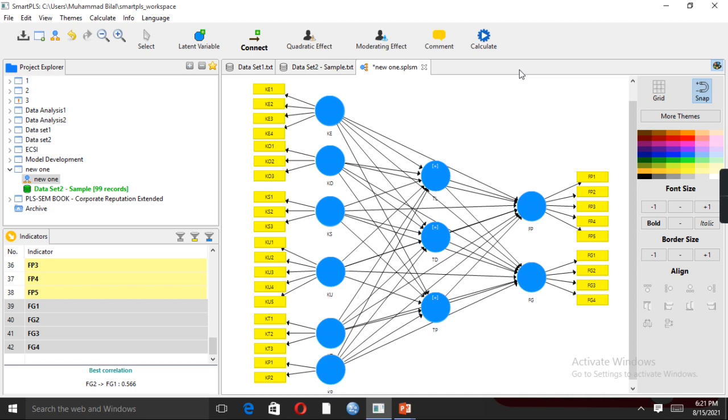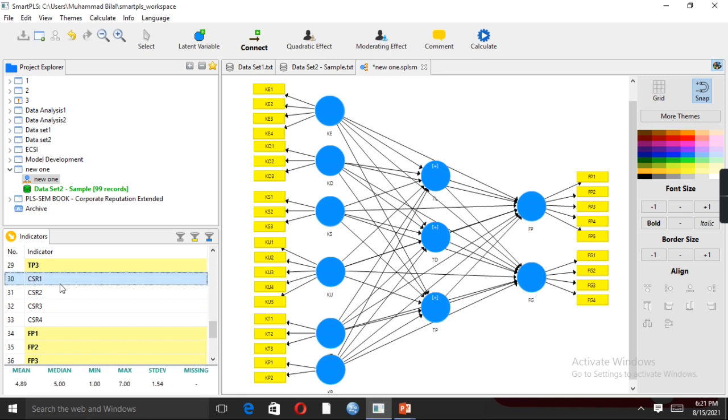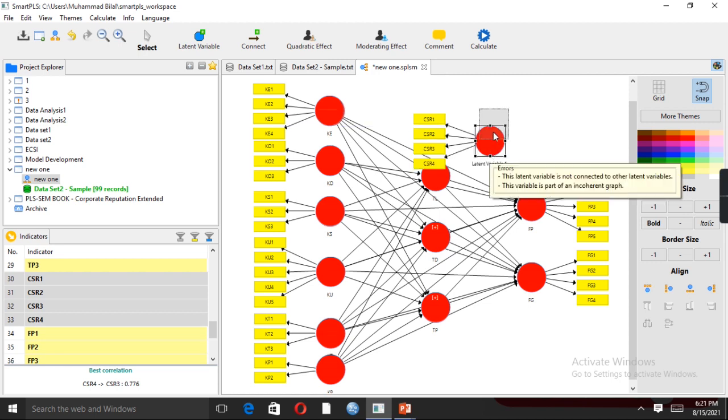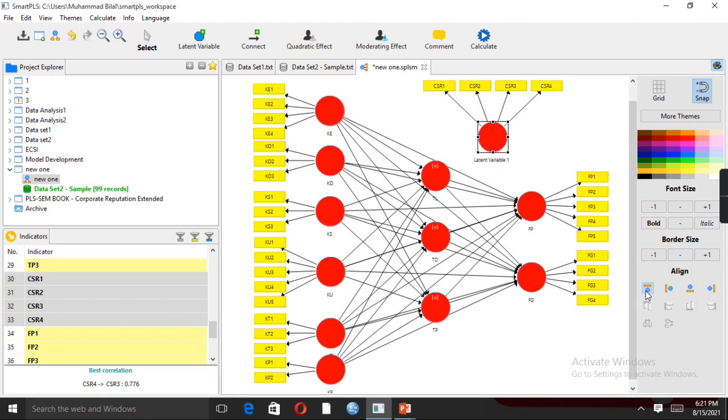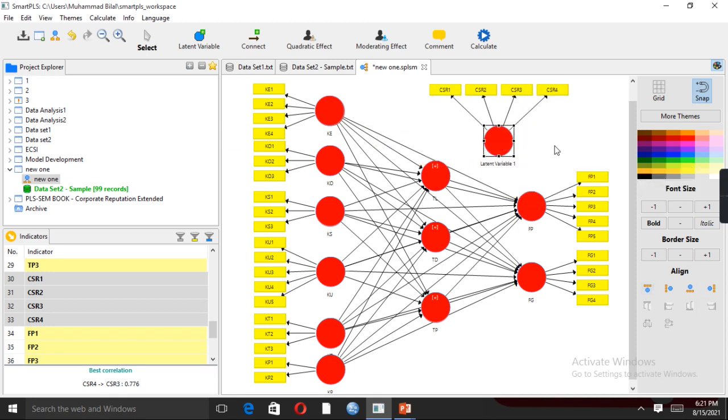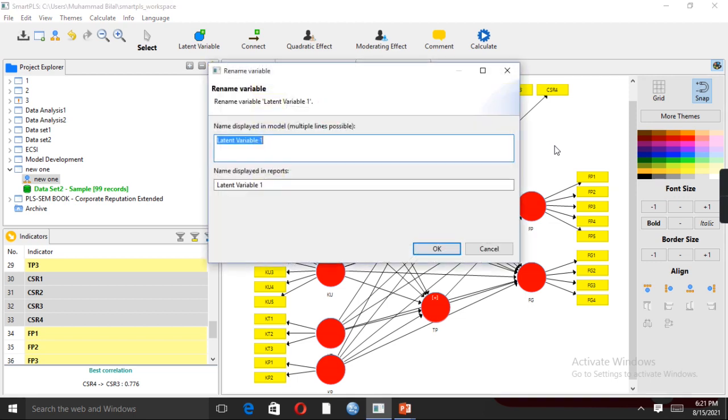So the next step is that we are going to add the moderating effect. So our moderator variable, if we remember, is CSR policies. So these four are the indicators of CSR policies. So this one is our moderator variable, if we can see. So here we are. At first, change the name to CSR.